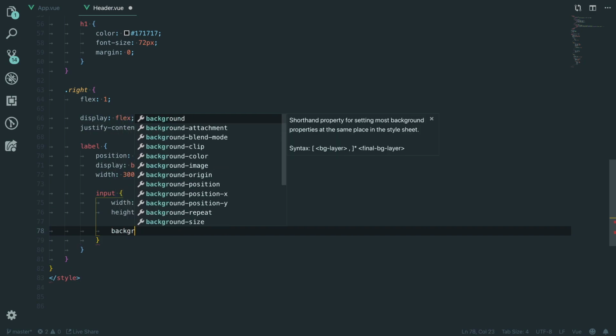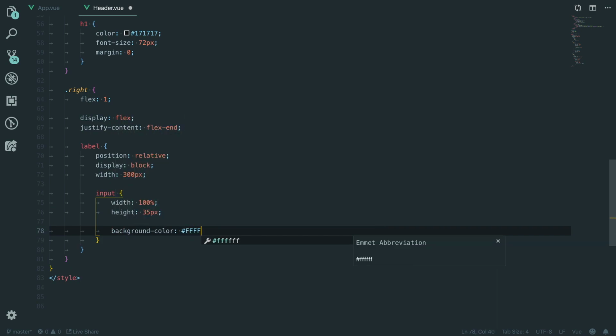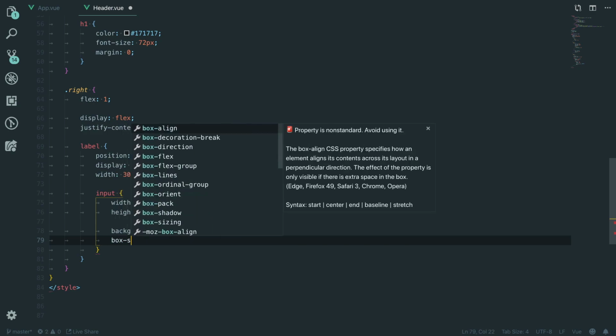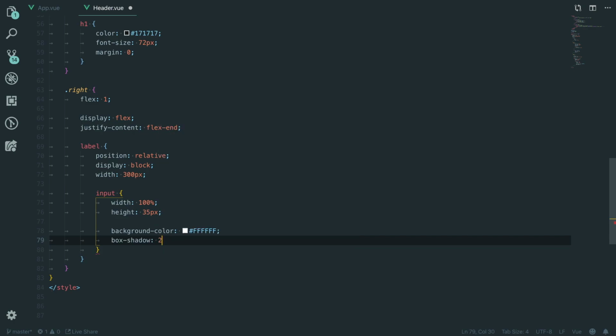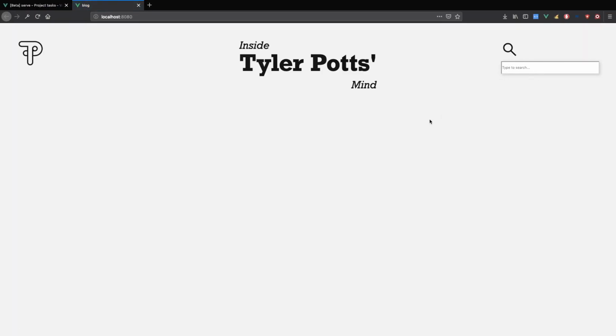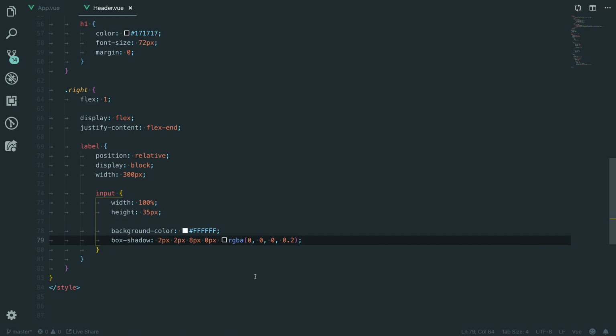Inside here, we're going to say background color, and we want to set it to white so it contrasts with our slightly light grey background color. And we're going to give it a box shadow of 2 pixels, 2 pixels, 8 pixels, 0 pixels, RGBA 0, 0, 0, 0.2. So again, that's just going to add a bit of shadow around it. Again, that's not perfect. We will fix that in a second.